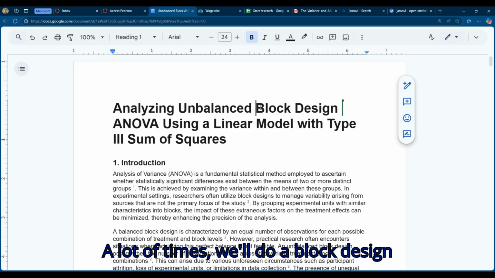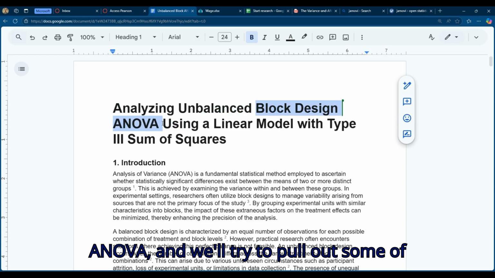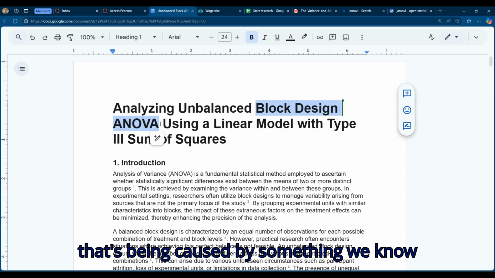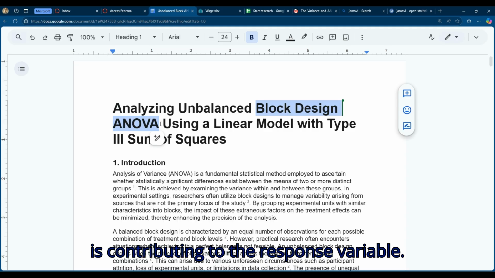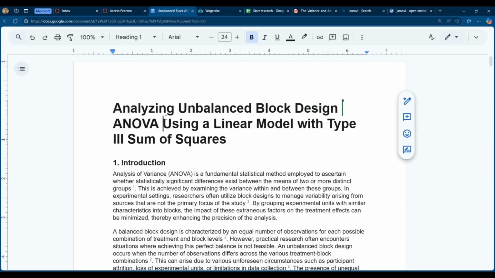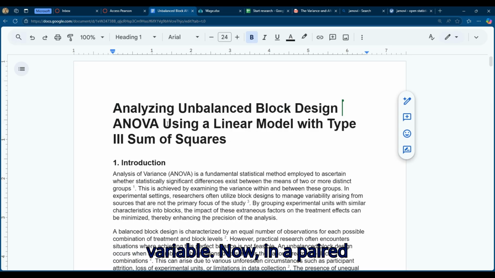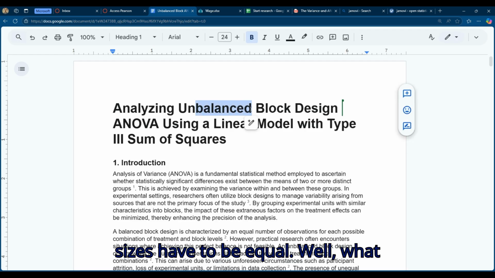So, a lot of times we'll do a block design ANOVA, and we'll try to pull out some of the variance that's being caused by something we know is contributing to the response variable. And so you'll block according to that. Blocking is very similar to pairing in a paired t-test. And so what you do is you're pairing the data on this contributing variable, right? Now, in a paired design, the sample sizes have to be equal.